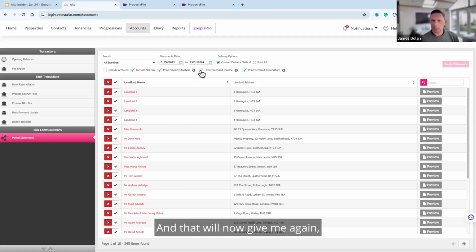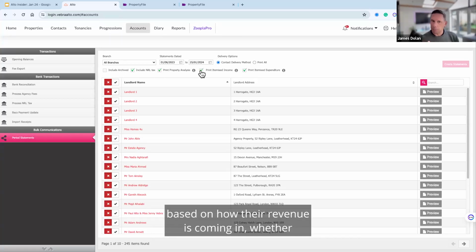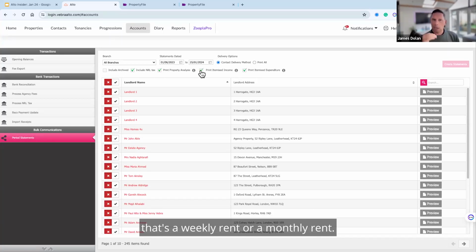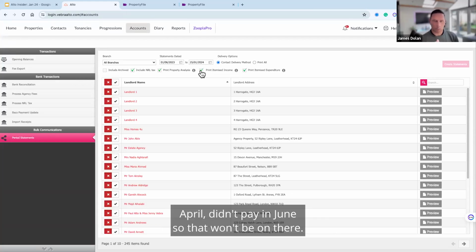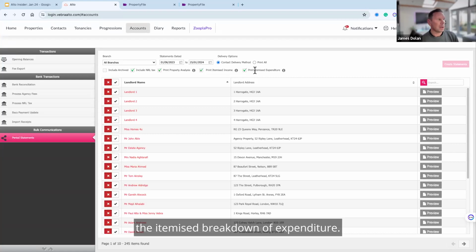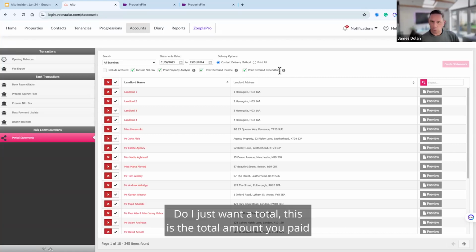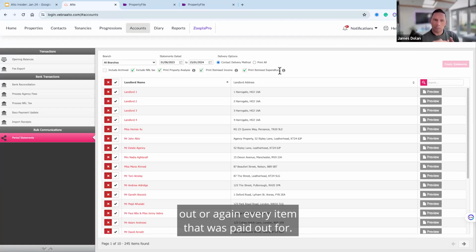And that will now give me, again, based on how their revenue is coming in, whether that's a weekly rent or a monthly rent, every time that rent comes in. You know, January, February, March, April, they didn't pay in June, so that won't be on there. And again, I can choose whether I want to print the itemized breakdown of expenditure. Do I just want a total? This is the total amount you paid out, or again, every item that was paid out for.